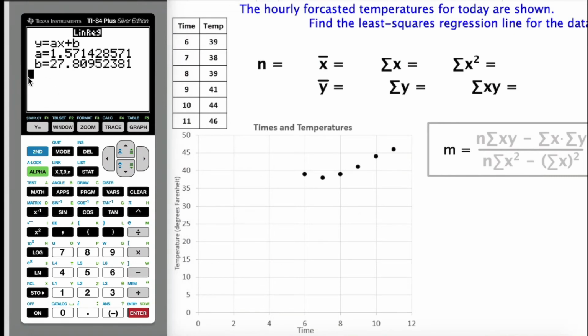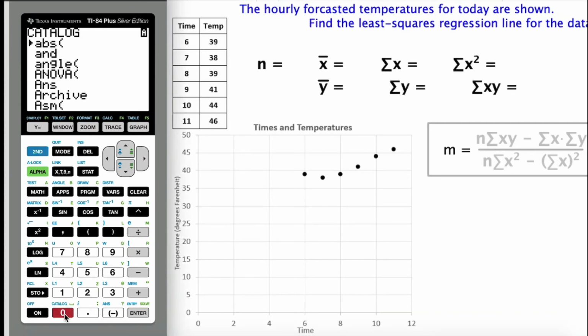It is possible to have your calculator show you your correlation coefficient and coefficient of determination. You just have to turn on that diagnostic capability. That's going to be under catalog, which you're going to push second 0. And we're going to either scroll down to diagnostics, or you can use the D button right here. Diagnostics need to be turned on. Once you've done that, it should keep that setting.